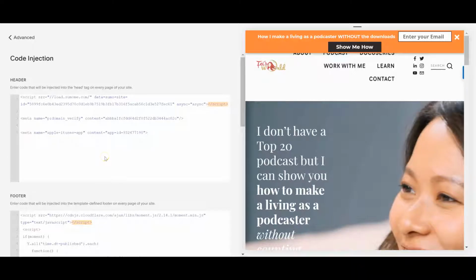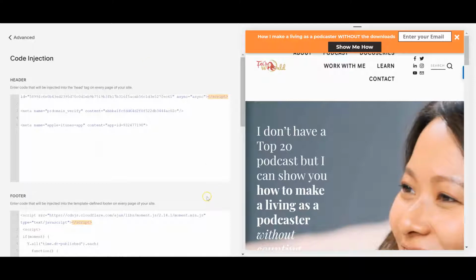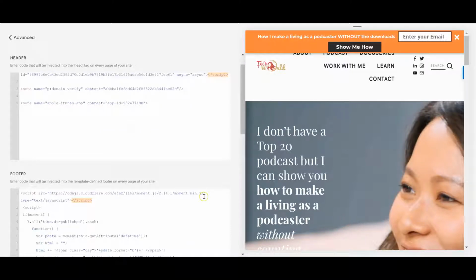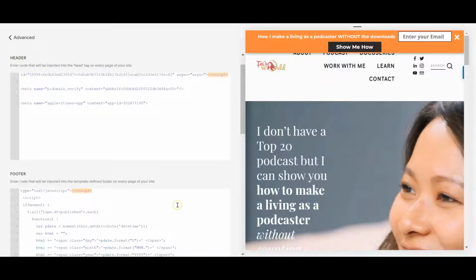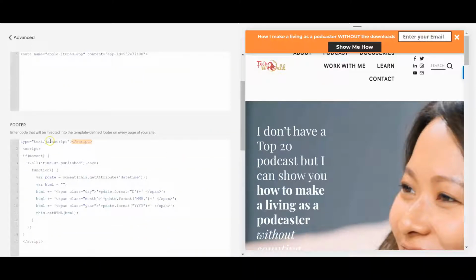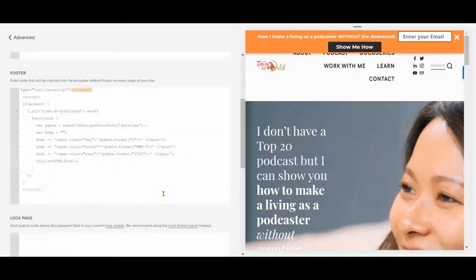You hop back to your Squarespace website under code injection. So one thing to note is it's not under header. It's actually much easier to do under footer. And here it says enter code that will be injected into the template defined footer on every page of your website. Obviously, footer is every part of your website.